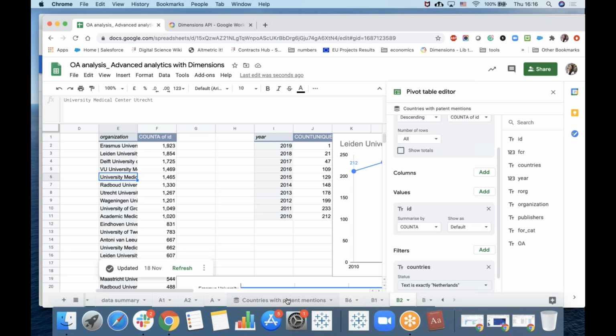By using these pivot tables or just any of the functions that are available, you are able to query directly into Dimensions, millions of rows of data, but you only extract what you need. So you don't have to extract all of the data in Google Sheets.